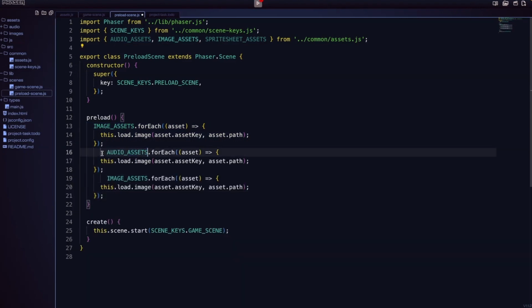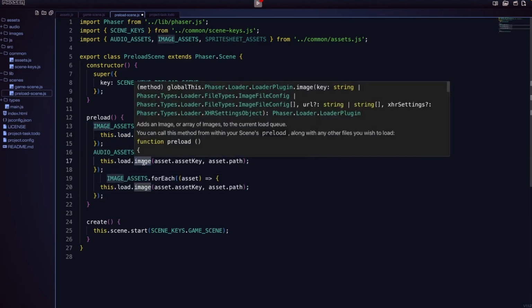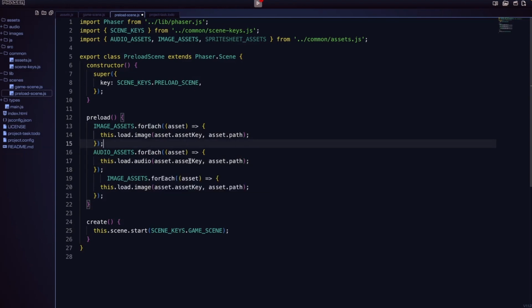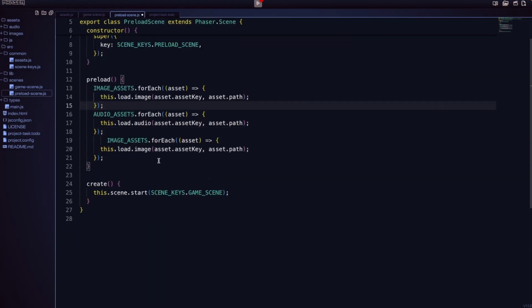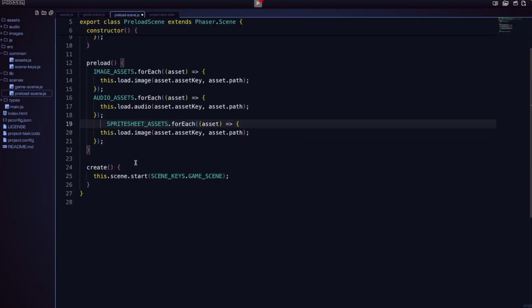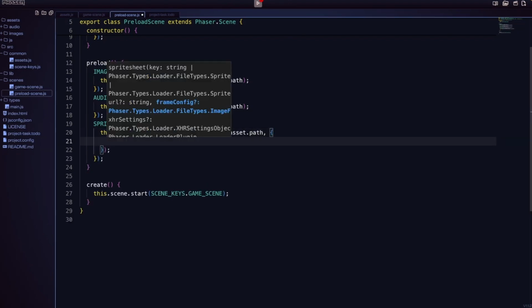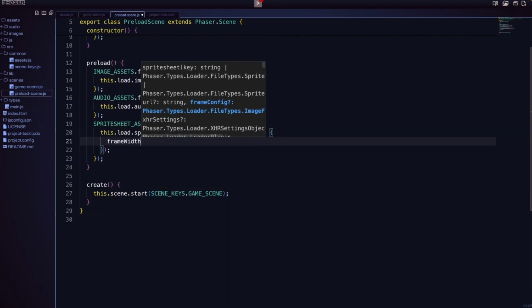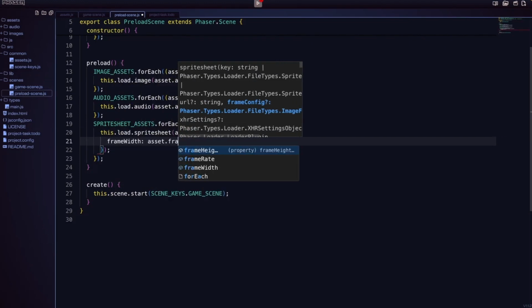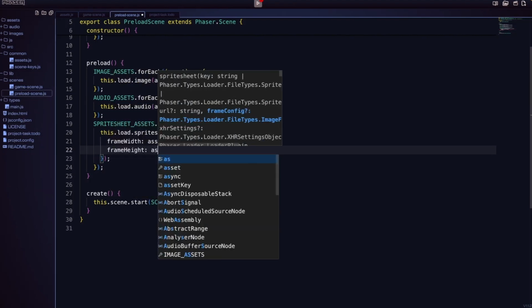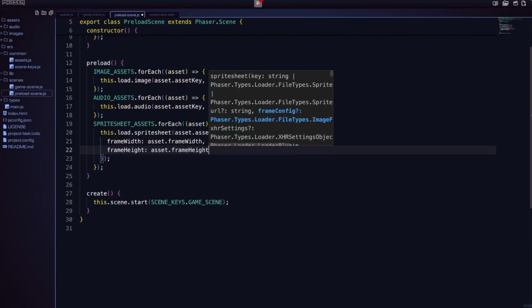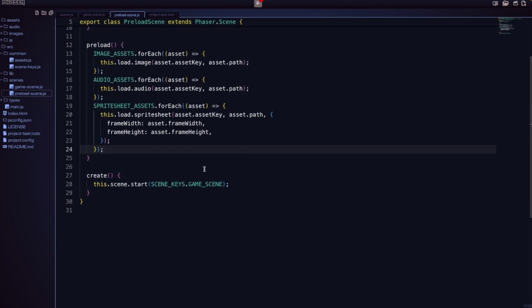Now let's do our audio assets. Now for our audio assets, we want to do this.load.audio and then provide our asset key and our path to our audio files. Now for our sprite sheets, we'll loop through our array. Instead of doing an image, we want to load in a sprite sheet. For our sprite sheet, we'll do our asset key, our path, and now we want to do our configuration for our sprite sheet. So we'll have our frame width. For this, we're going to do our asset, and we'll do our frame width property. And now we'll do our frame height, and let's do our asset and our frame height property.